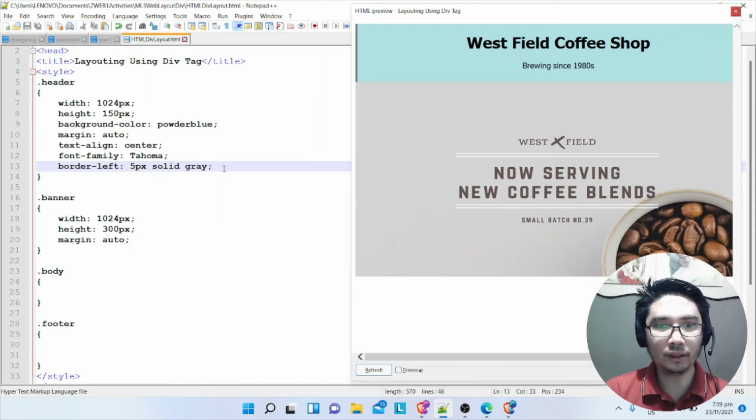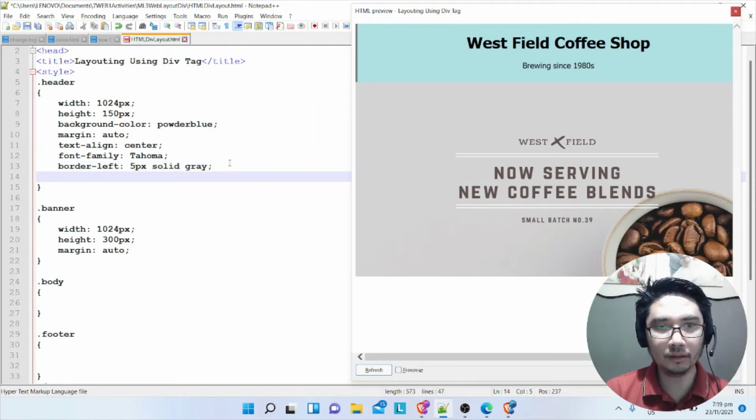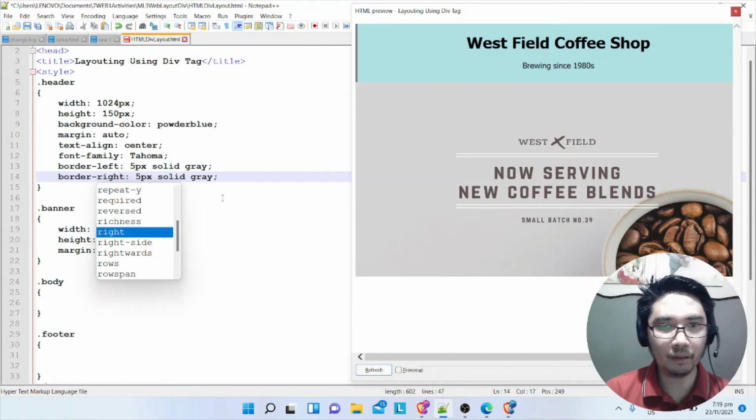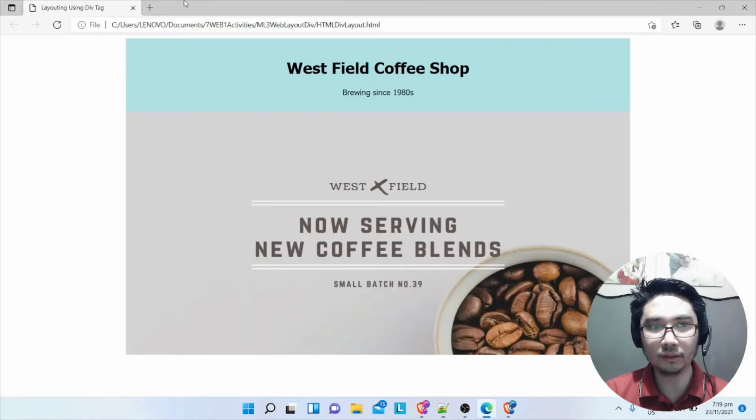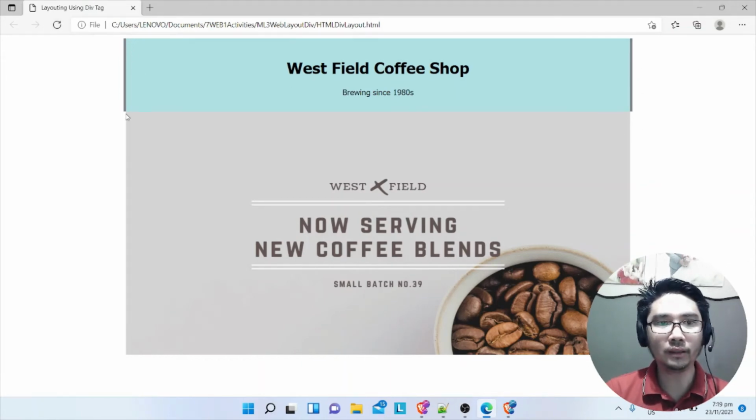So, lalagyan ko rin naman yung kabila. Let's say, para mas mabilis, copy natin yan. And then, border right naman. So, lagay natin border right, 5px solid gray. So, ano ba itsura nun? Tingnan natin. Yon. Nagkaroon siya ng border dun sa left. Pero makikita natin putol, no?